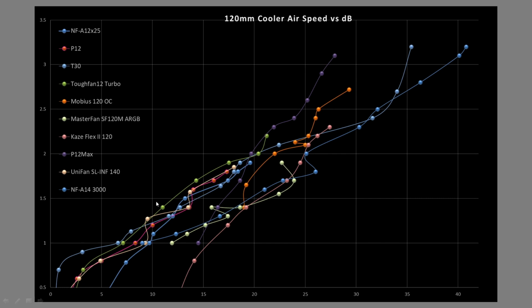still a bit on the noisy side for what you're getting. It's not as bad as I was saying before, but it's still kind of on the bad side of things. So depending on your RPM range, once you're past, I don't know, 20 decibels, it starts getting really quite noisy until it's really spinning quite fast.